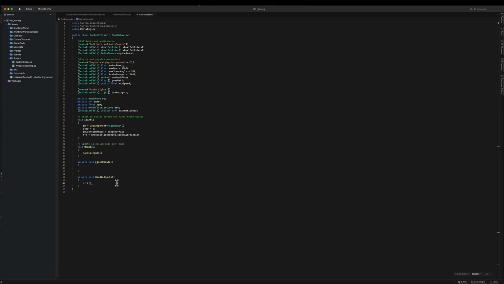I check if I'm not pressing my brake. Input get button, and well, checking my handbrake actually, and my handbrake is going to be my spacebar. If I am not pressing my spacebar, I check if I'm changing gears. Input get key down.